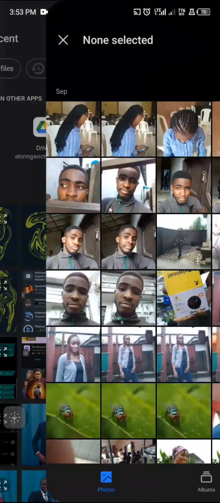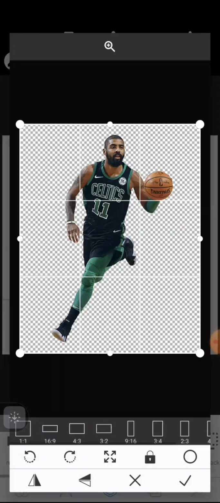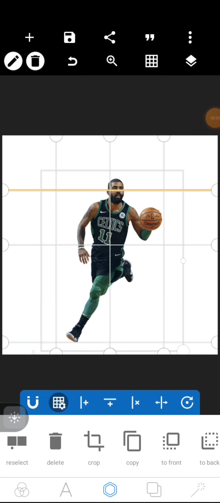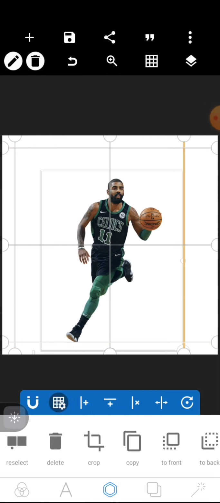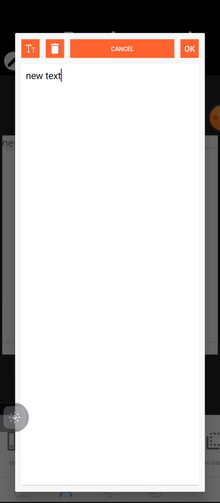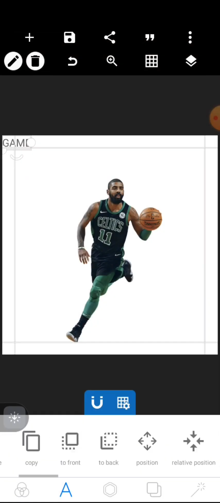Okay, so I'm going to import all the images I need. Why am I saying basically every time? Just going to import the image I need, set the grid to my preferred choice, just like this, delete the ones I don't need. Then I'm going to add the text, game on.